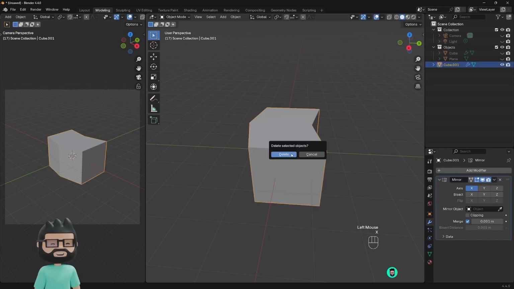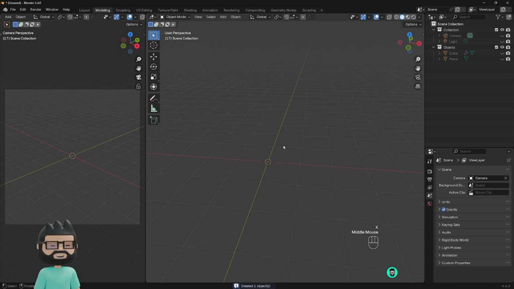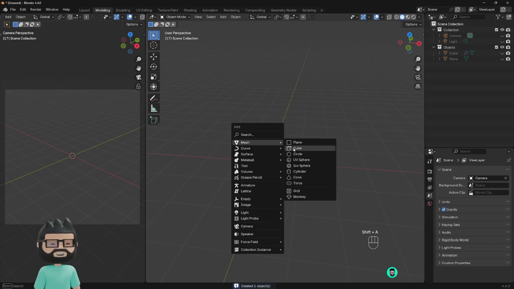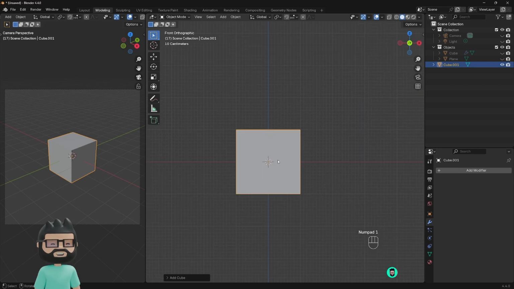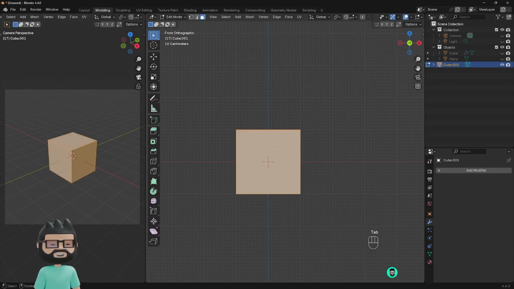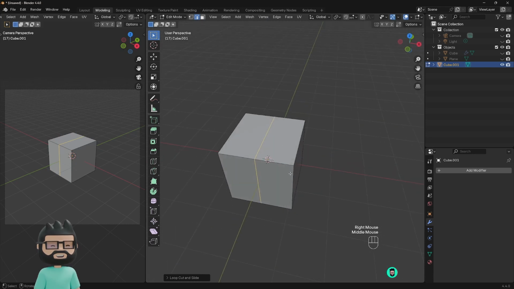So I'll just select and delete this cube. So let's add another one. Press Shift A, mesh, and cube to add a cube. And what we want to do is delete all the geometry on one side of the axis where we want to mirror things. So press 1 to go into front view, tab to go into edit mode, and we'll add a loop cut like in the last video. Press Ctrl R, go near the edge and add a loop cut here. Right click to confirm it at the center, and now we have extra geometry.